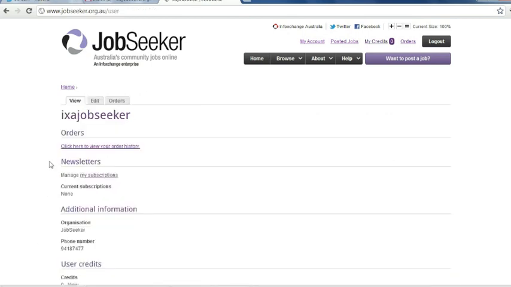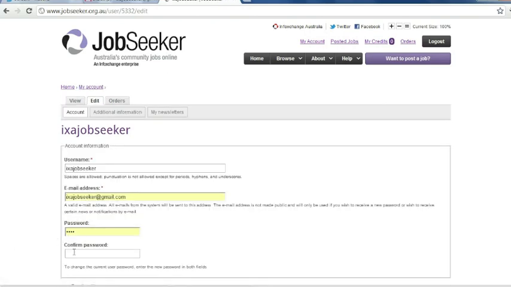If for any reason you are needing to update or edit your account details, you select the Edit tab. Here you can enter a new password or update your email address or username.